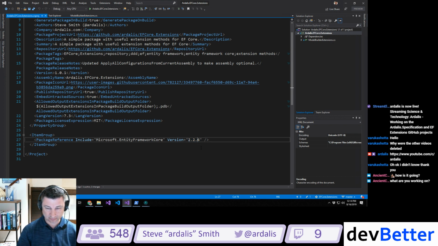Anybody know? What are we working on? We're working on some specification stuff here in a few minutes, and right now this EF Core extensions package that I put out there, it's got a bug in it I need to repro and fix.